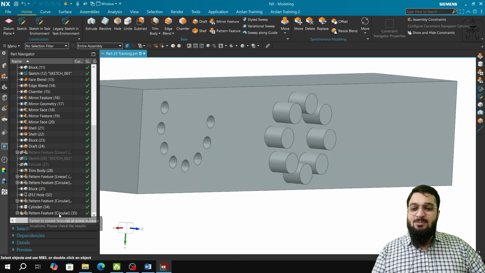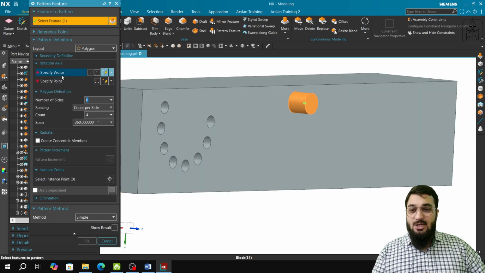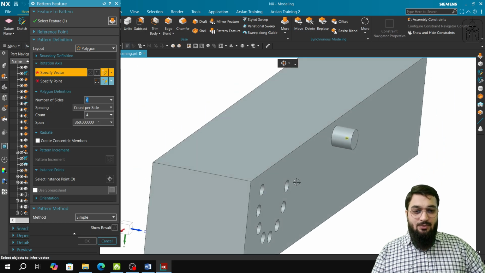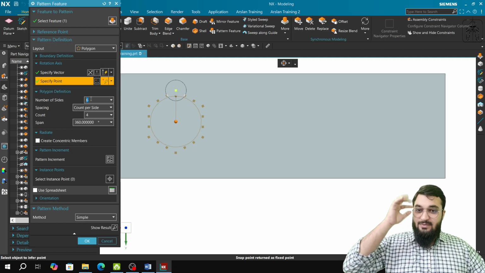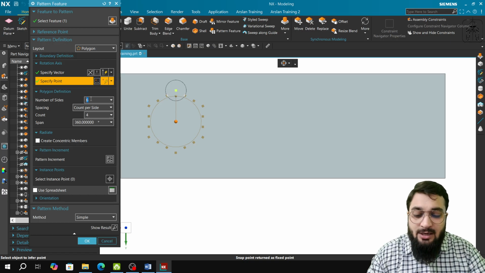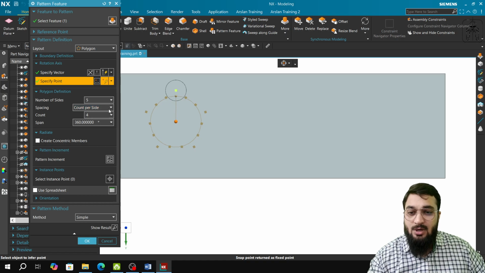Now I'll just change this particular pattern feature again in order to make you understand what a polygon pattern feature is. So first of all, you need to select the polygon option. You need to select the feature that is to be patterned. You will specify the vector that is to be used as a reference. After that, you will just select the point, and let's say the point is over here, and the polygon sides are to be specified. So I will select the sides to be, let's say, 5, for example, and then I will rather not click on count, I will just click on pitch alongside.